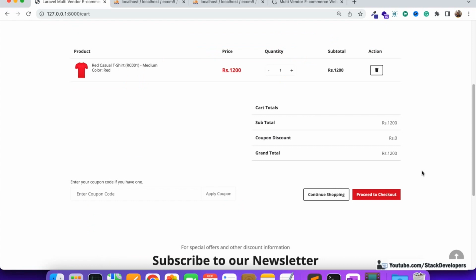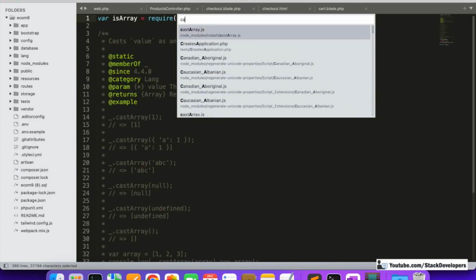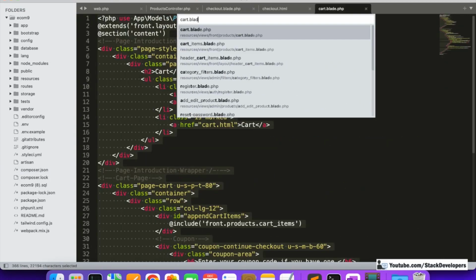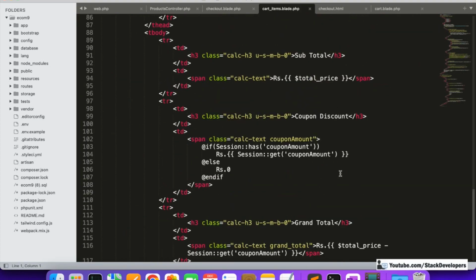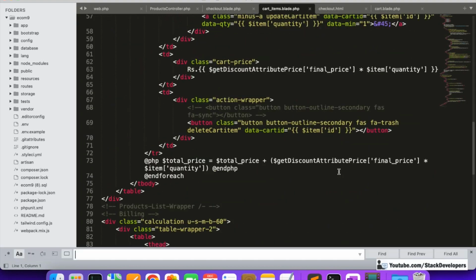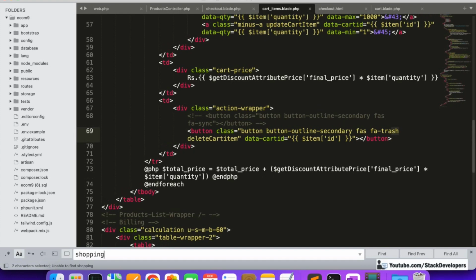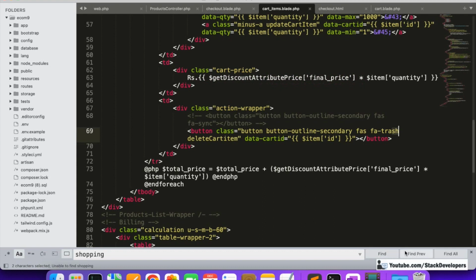Now what we are going to do: see, proceed to checkout is not working, it is taking us to checkout.html. So the links need to be updated for both continue shopping and proceed to checkout. First we are going to update the links. Let's open the cart.blade.php, and I think in cart items the links must be updated. Continue shopping, I can see, no, it's not there. I think it's cart.blade. Okay, and here we are going to do this one.